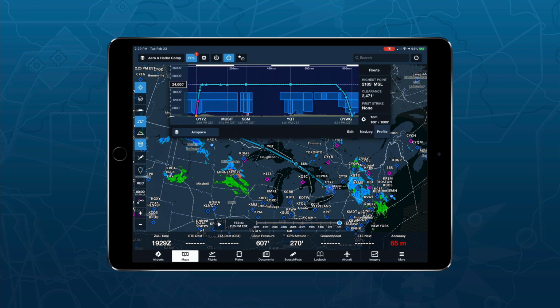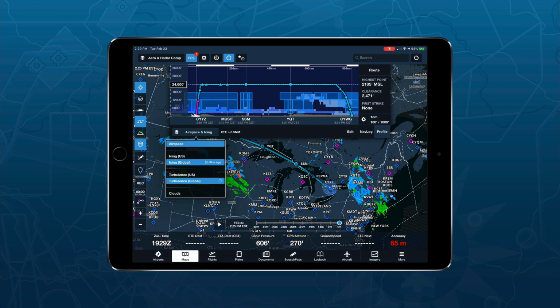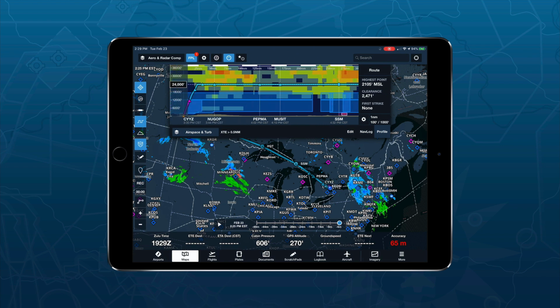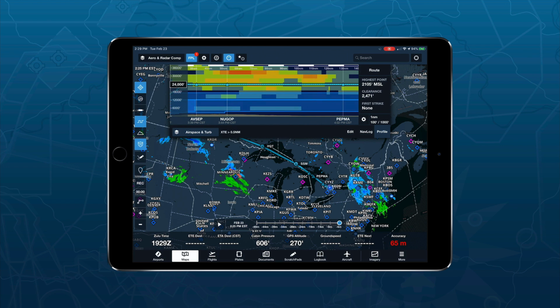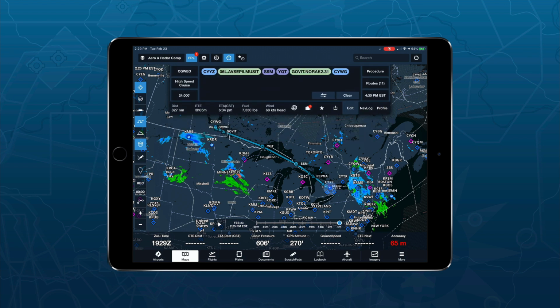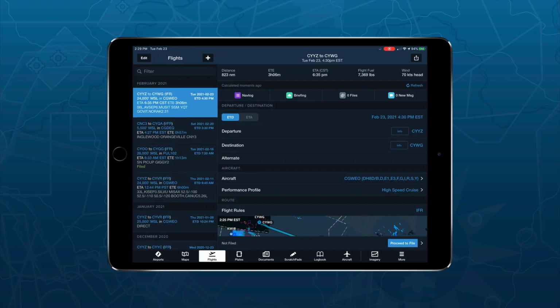And this is what I find really useful, the ability to profile your flight and add layers like airspace, icing, and turbulence to see where exactly en route you can expect those things. Looks like 240 might be a little bit bumpy today. And when I'm satisfied with all that, I can hit the send to button and send that flight over to the flights page.